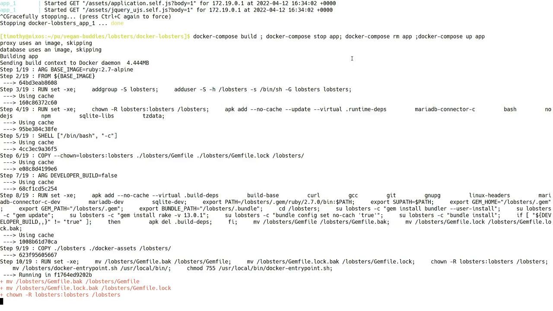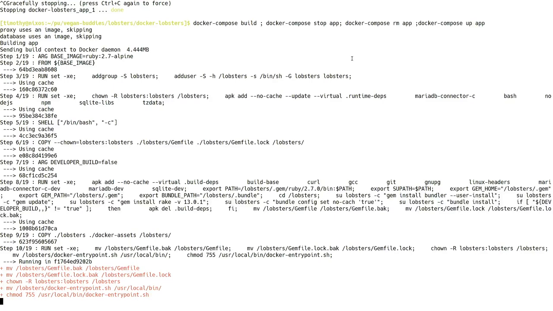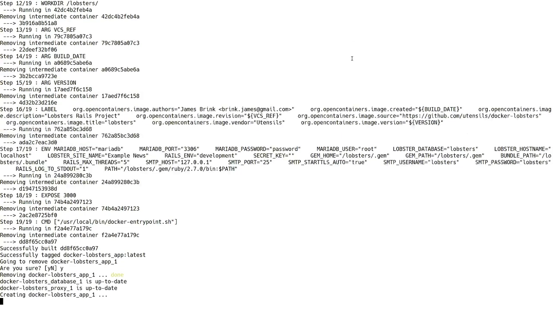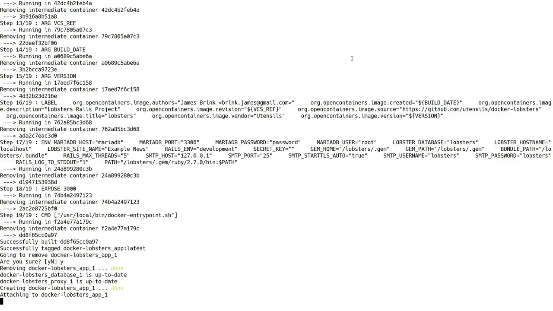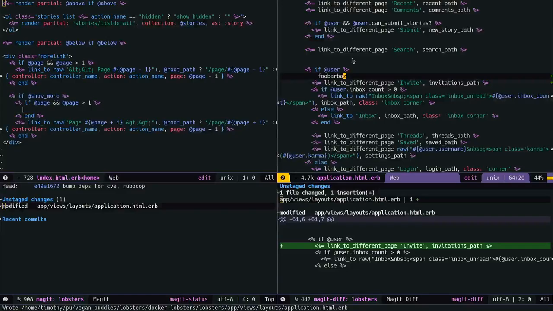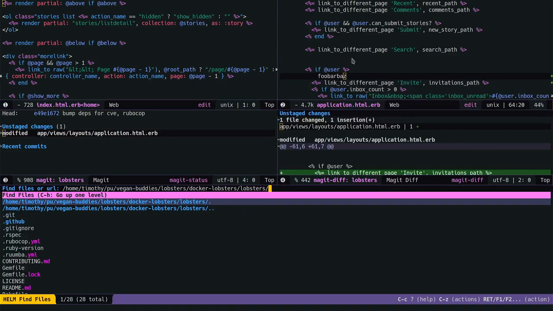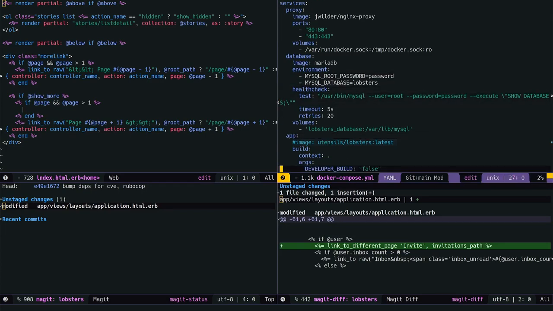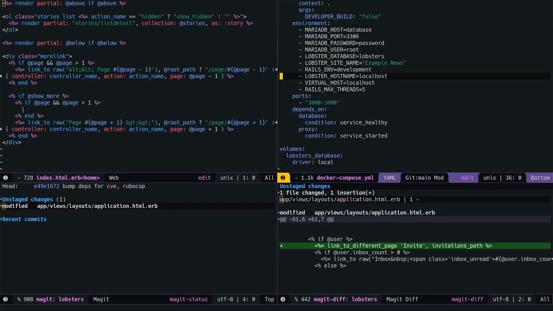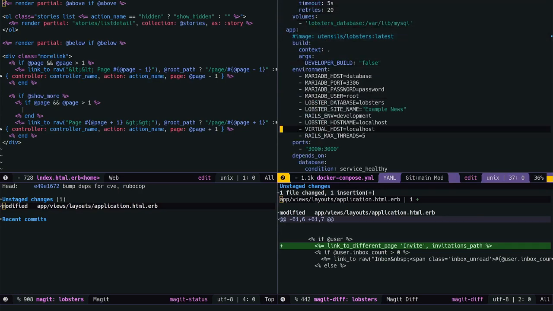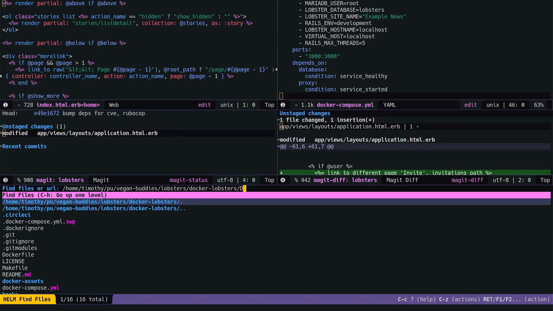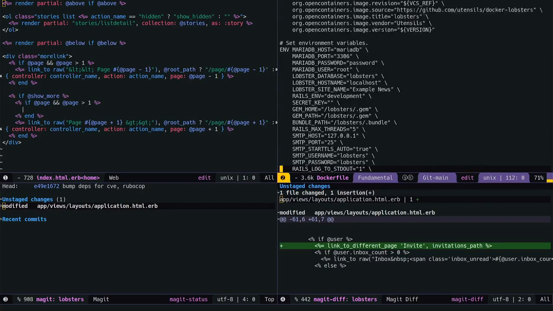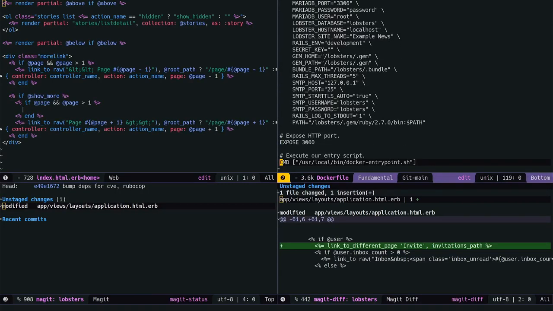So one way I could make this faster would be to mount the lobsters source code into a volume in the Docker container and hope that that works. And that would mean that I would need to go and change the Docker entry point to something other than, I don't even see the doc. So the Docker entry point is not listed in the Docker compose file. It's listed in the Dockerfile, I guess. And so docker-entrypoint.sh.